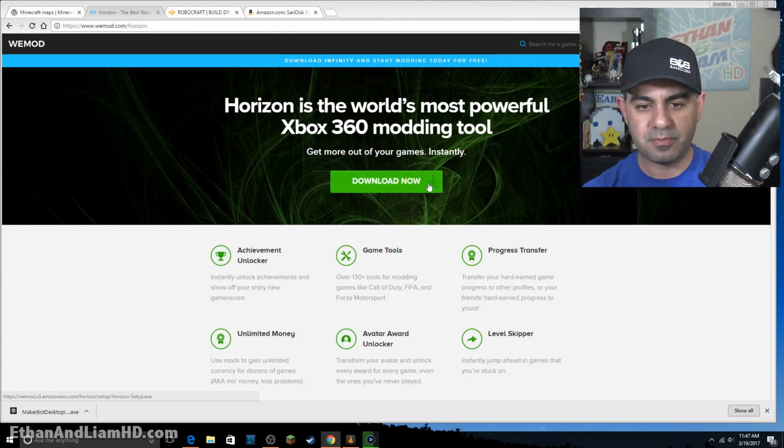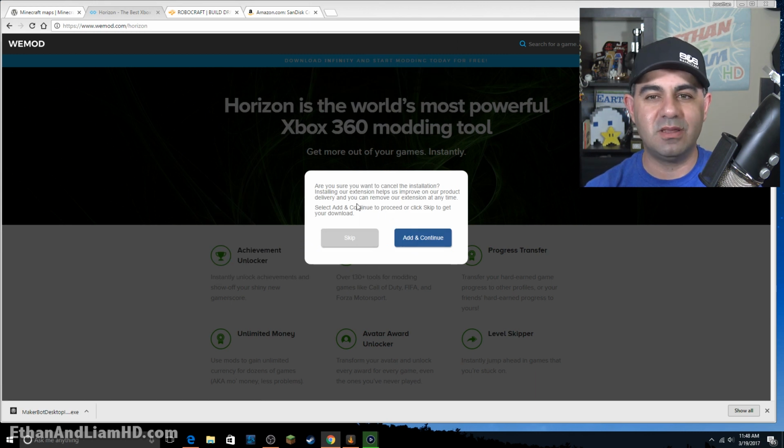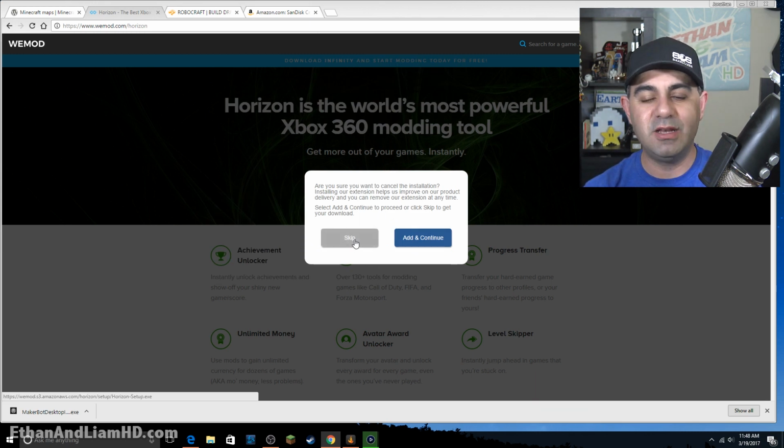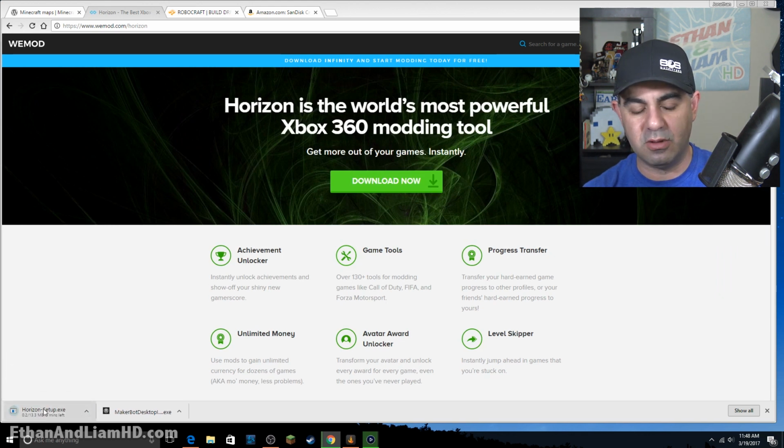Now this page just has this one giant download now button. You can go ahead and click that. Now it wants to add an extension to Chrome. You can add that onto the browser if you want. That's really up to you. I just want the software really. So I'm hoping it's just going to, yeah, there it goes. It just goes to download the software.